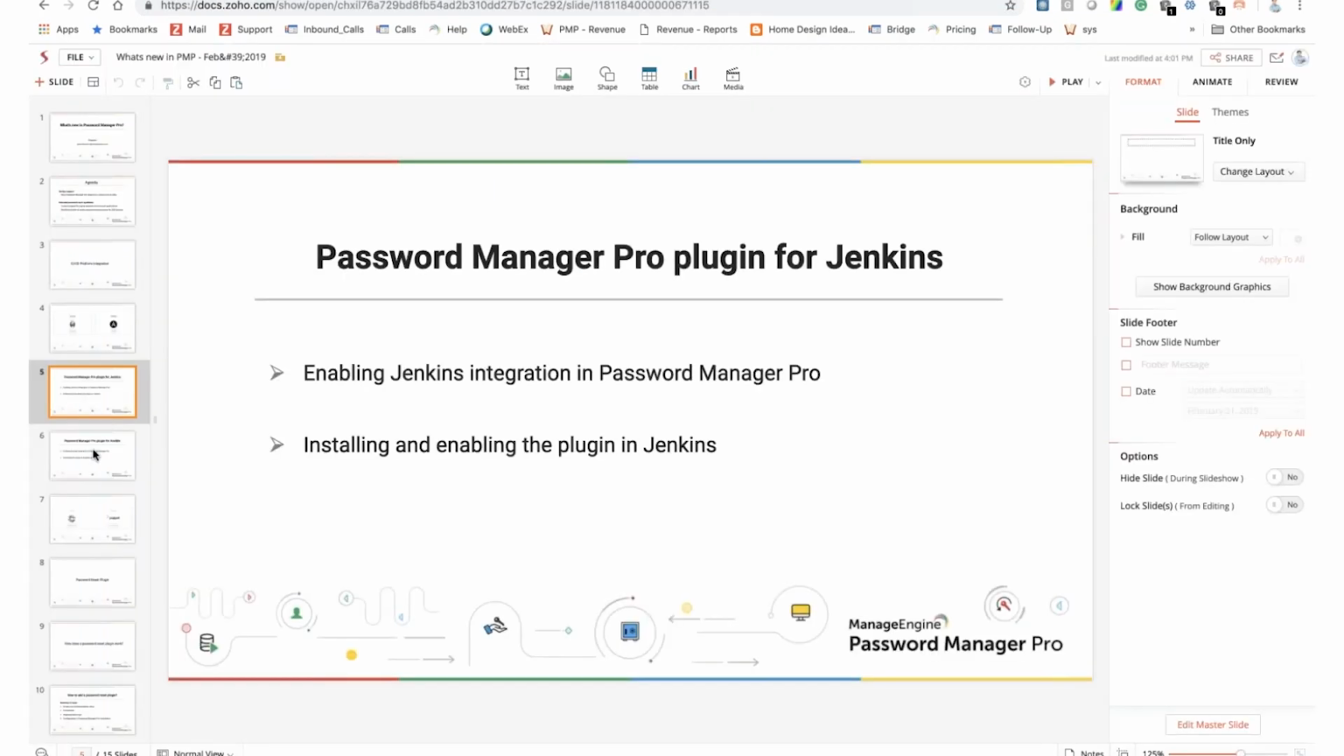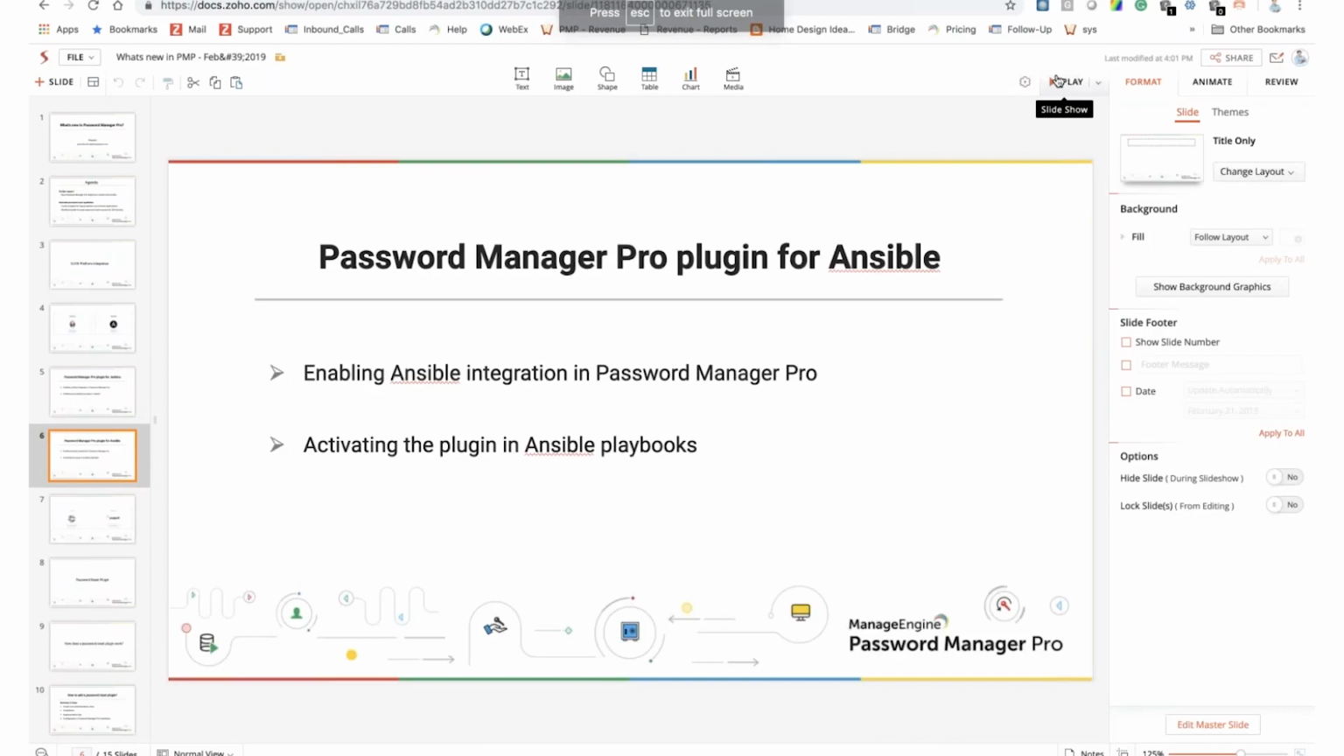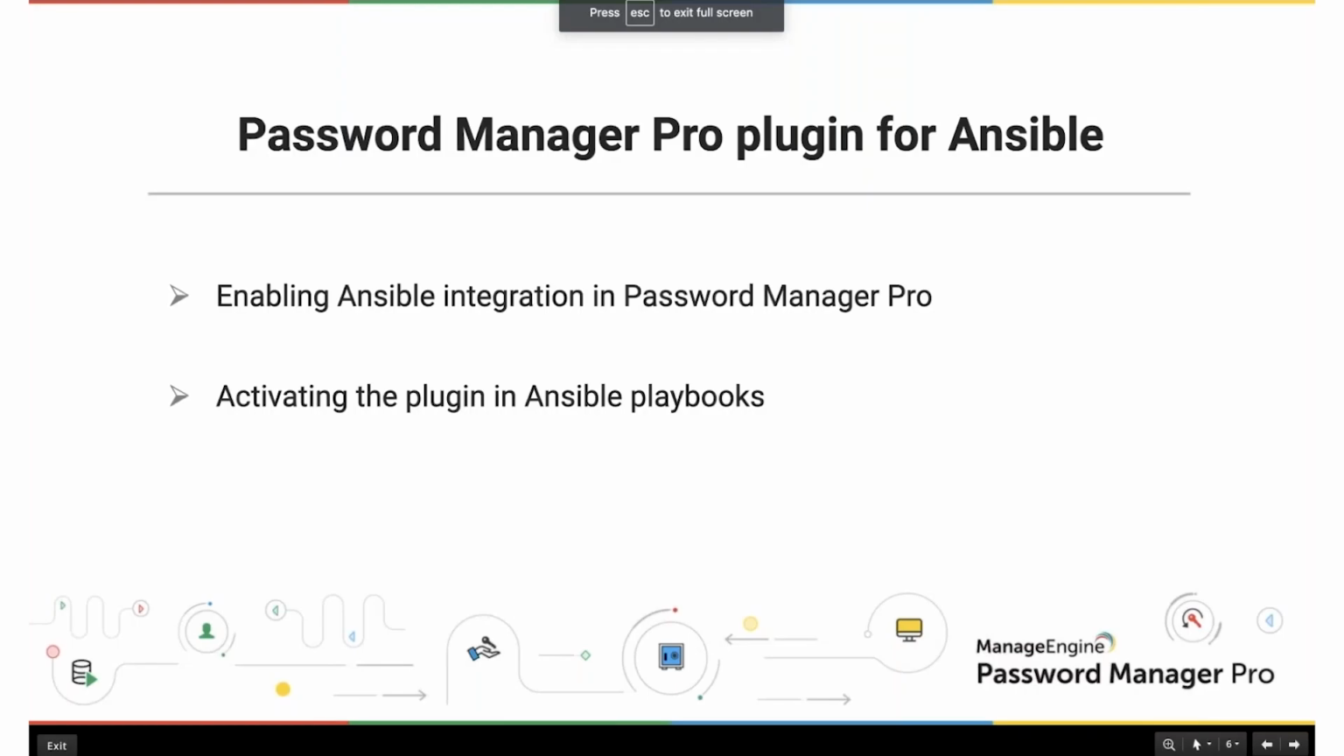Ansible also works the same way, and Ansible also has the two steps: enabling Ansible integration in Password Manager Pro and activating the plugin and Ansible playbooks. So Ansible is a popular open source orchestration tool provided by Red Hat, which helps organizations automate their configuration management and similar repetitive processes. Ansible users can create instructions for routine tasks in the form of a playbook, that is basically an automation schedule.